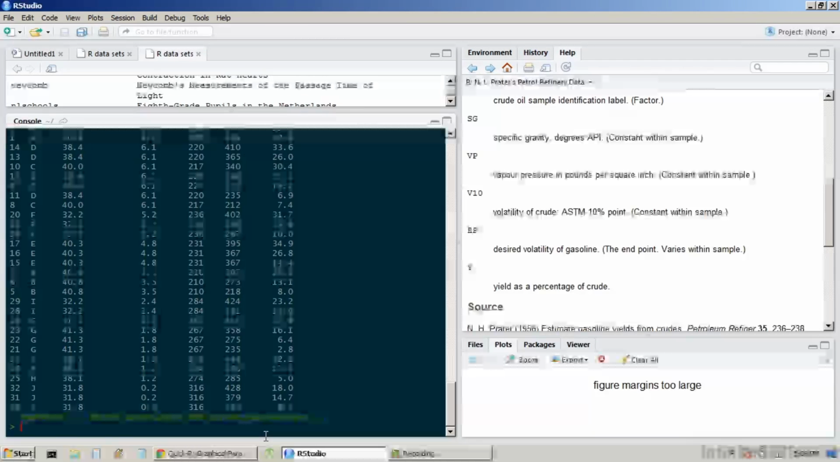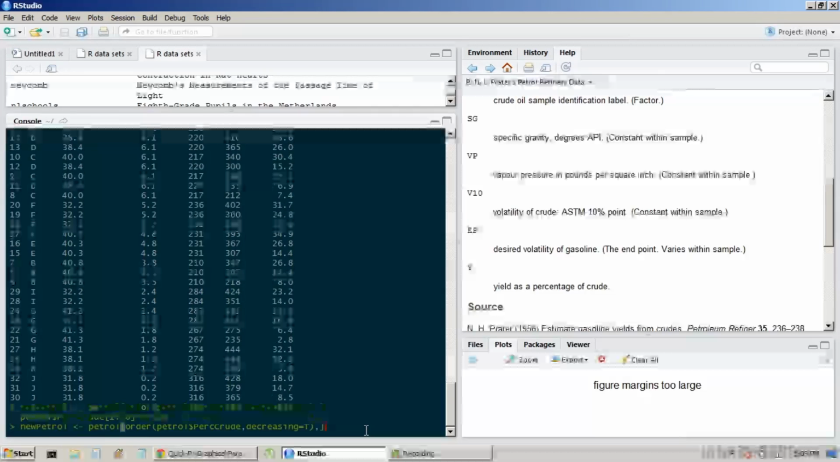Now there's also an argument called na.last, which is a logical argument that tells the function where to place the NAs. For example, I'm going to go back to my old dataset, petrol, and change some of the percent crudes to be NA. Why don't we do the first 10? And then when I order my dataset by the percent crude, we can set na.last to equal TRUE. And this will just put all the observations that come out as NA for that variable at the bottom.